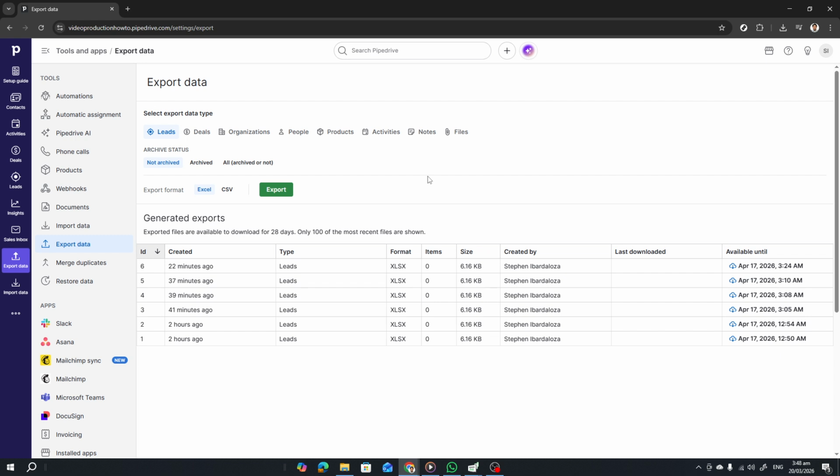When everything looks right, click Export. For smaller datasets, your file should download right away to your browser's default download folder. For larger exports, Pipedrive may prepare the file in the background and provide a link or send it to you shortly. If nothing appears, check your notifications or your spam folder and make sure pop-up blockers aren't preventing the download.